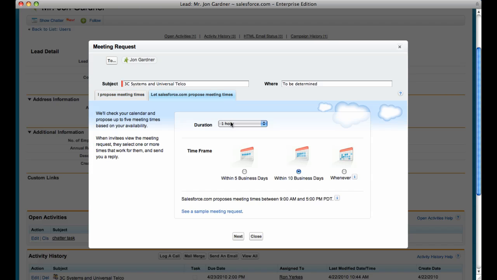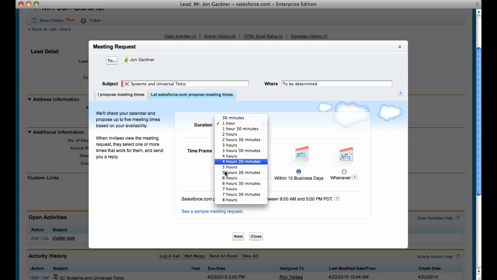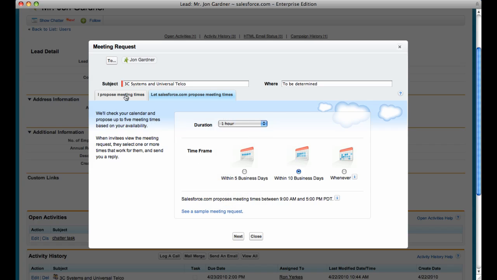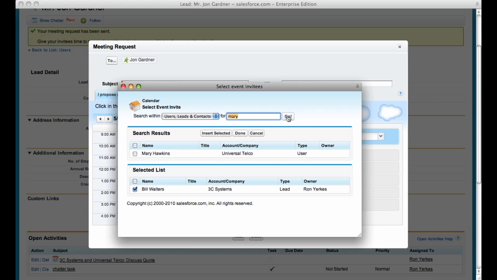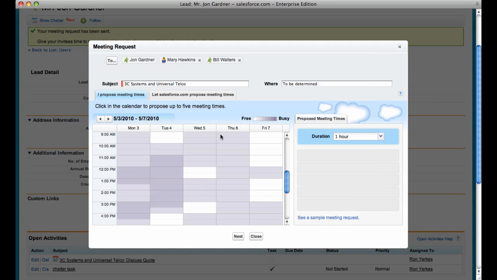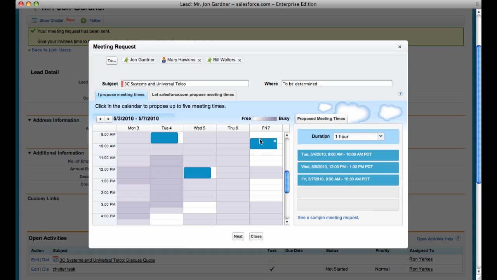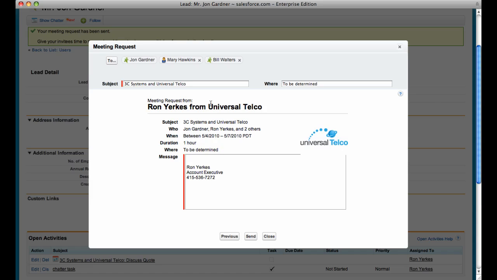One option is to allow Salesforce to propose meetings based on a series of criteria. The second is to propose the times myself. In this case, I would like to handle things myself. Here in the meeting request window, I immediately see my own meeting availability, and as I add internal team members to the meeting invite, I can see our overlapping availability. I can select up to 5 free times for the meeting.